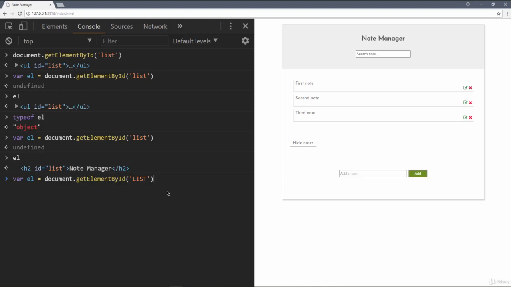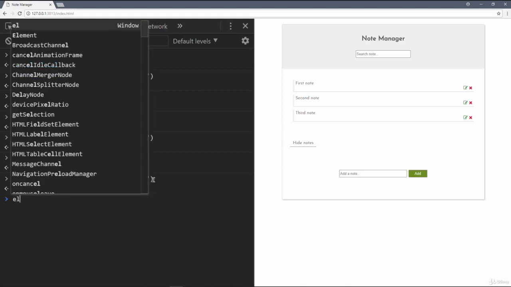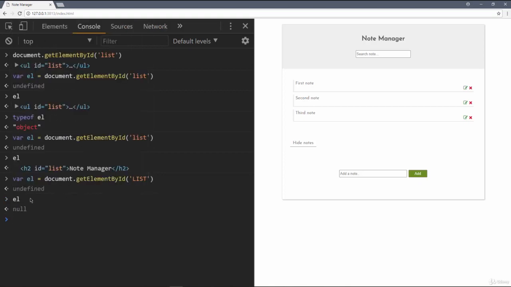Because the ID attribute is case sensitive, a list with capital letters doesn't exist in the HTML document, and the value of the variable element is null. So remember, when you use the getElementById method but the ID doesn't exist, you always get the value null. Okay.